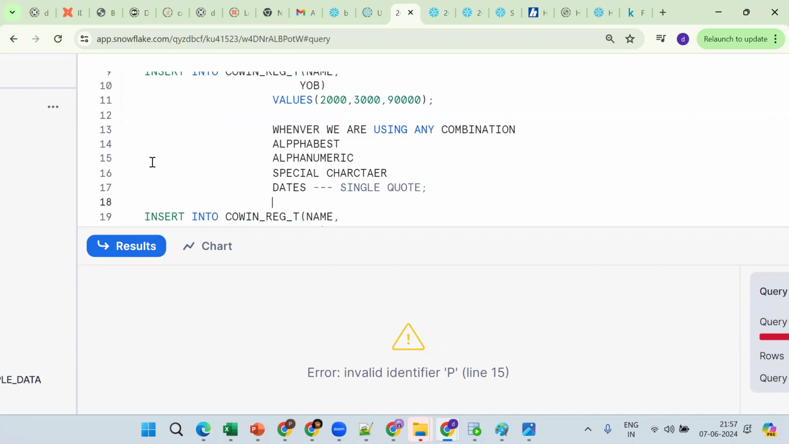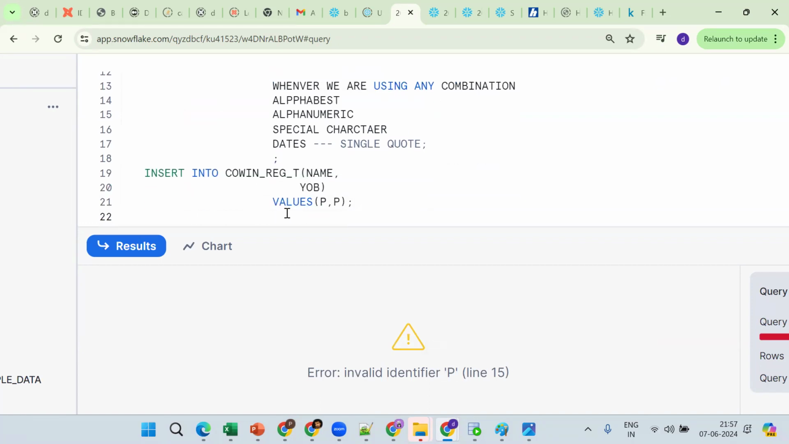Now see, put the semicolon. I'm putting P, P, and I'm putting PP. Now tell me, will it work? Two columns, two values, yes or no? No. Why? Both are varchar, but we have mentioned the name is varchar and the year is number.